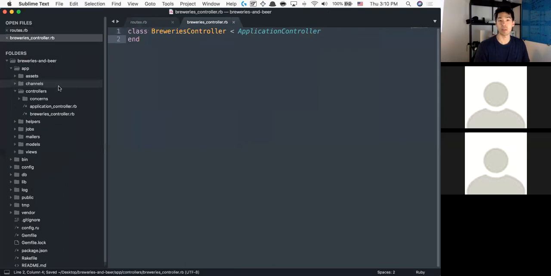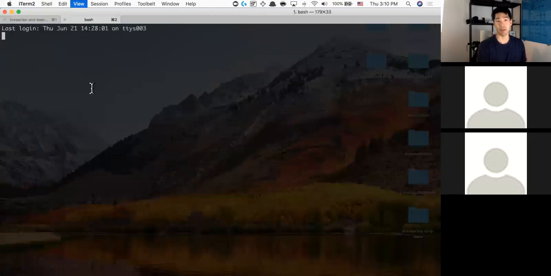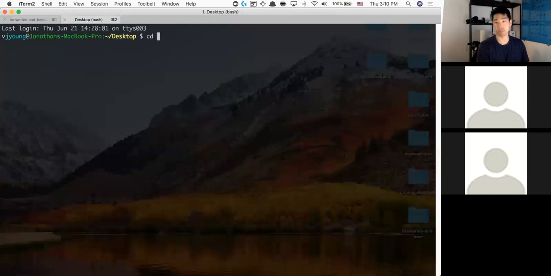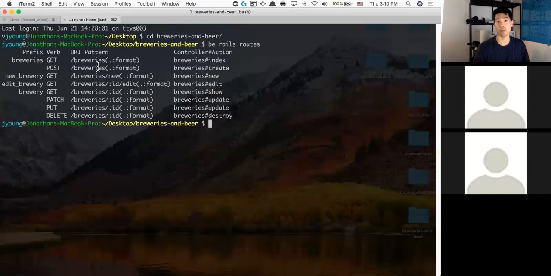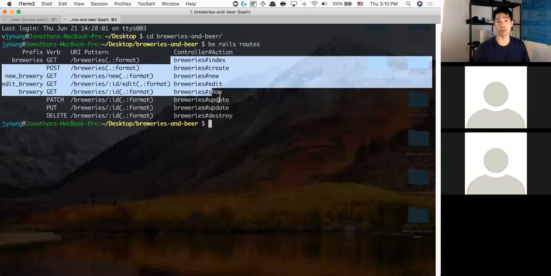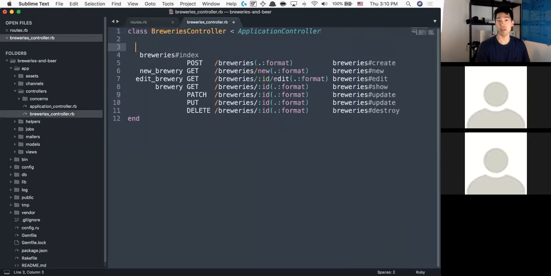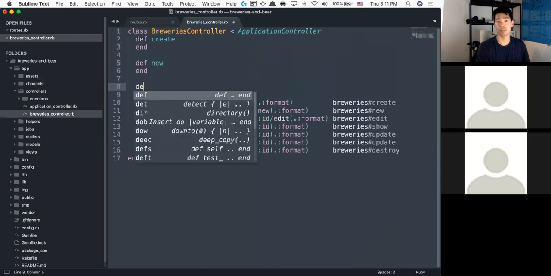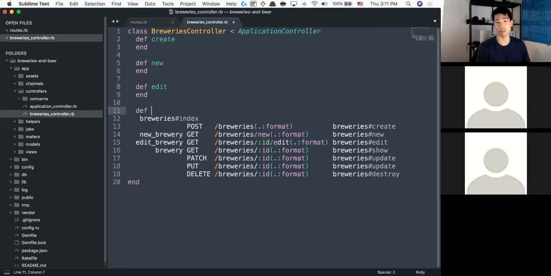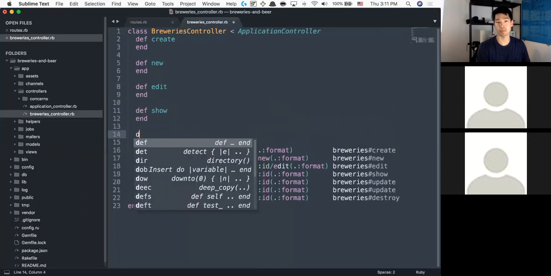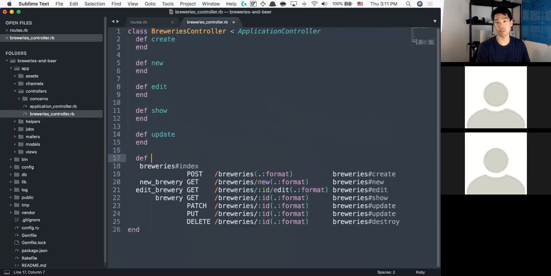All right. And we kind of know off the bat that we need all of these things inside of there, right? So let's not do a whole bunch of error-driven development. Let's just put those things inside of here for now. So we know that we need a def create, def new, def edit, def show, def update, def destroy.